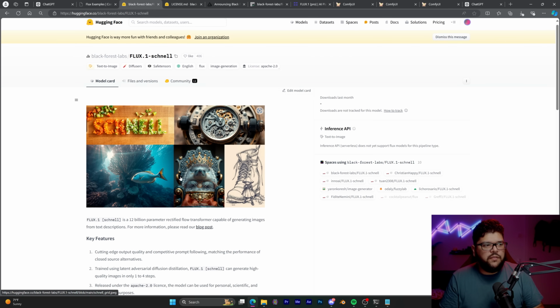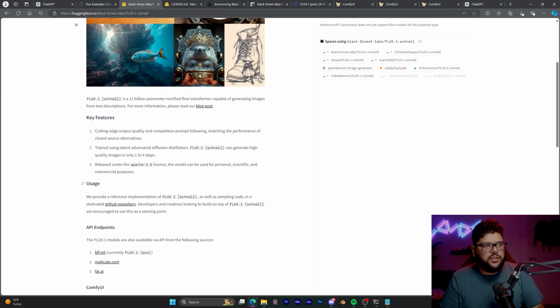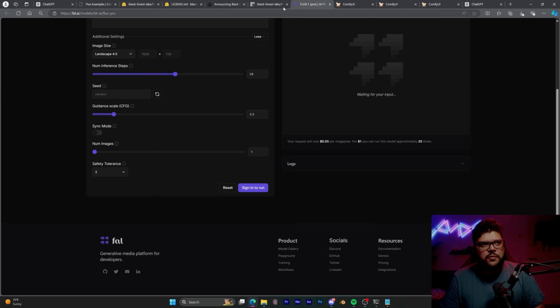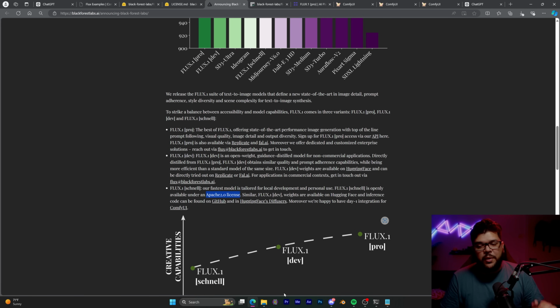When I come here to the Hugging Face and I come down here where it says key features, it says released under the Apache 2.0 license, the model can be used for personal, scientific, and commercial purposes. When I check with ChatGPT about Apache 2.0 license, it allows for free use including commercial use. This means you can modify and distribute software licensed under the Apache 2.0 license for commercial purposes without paying any fees or royalties. I am not 100% sure, but that's my understanding.